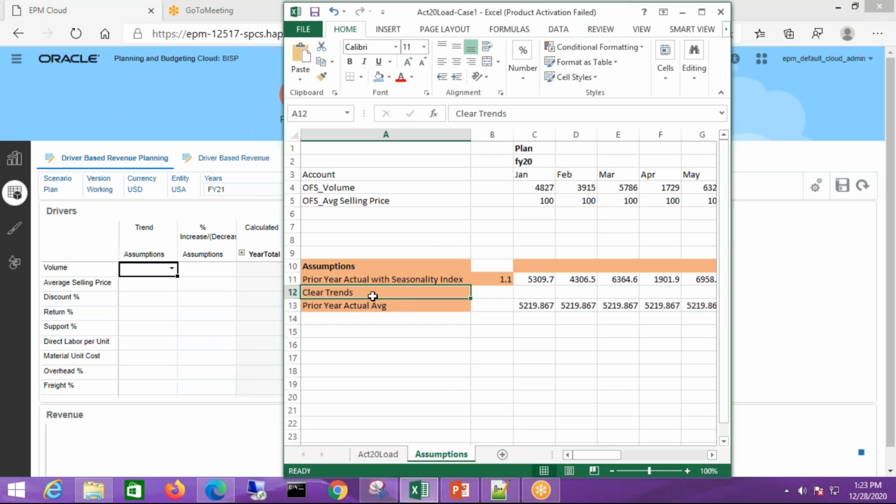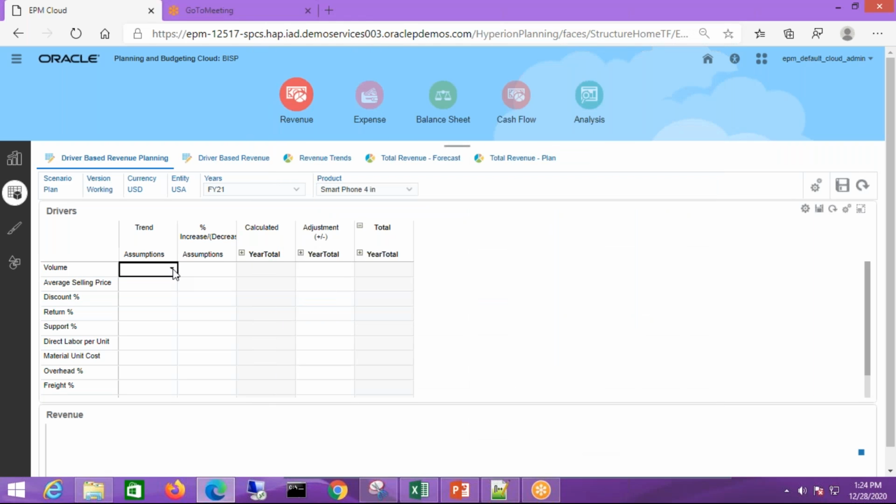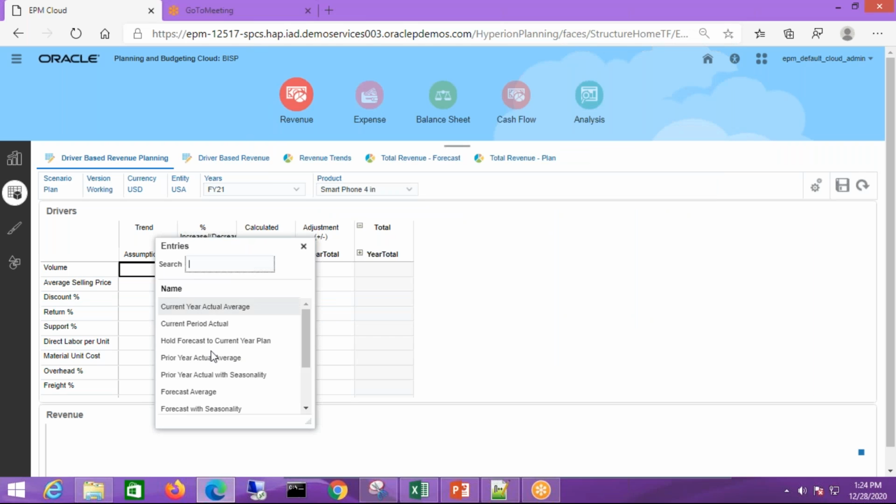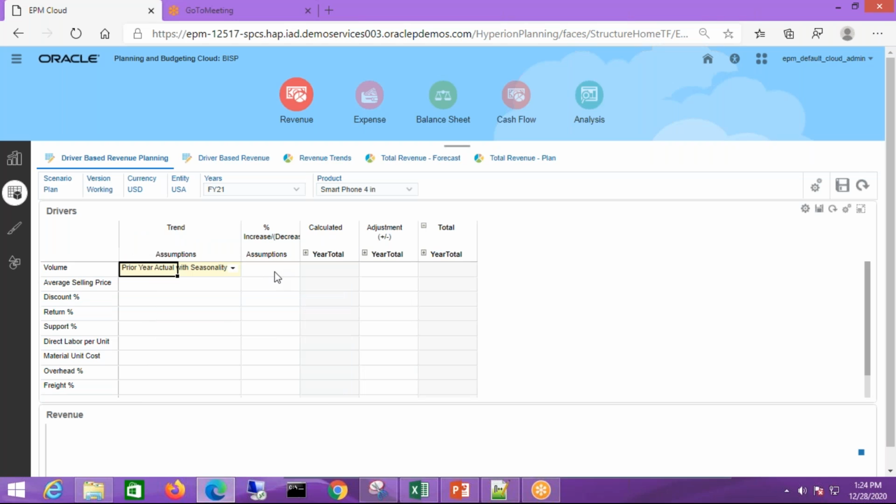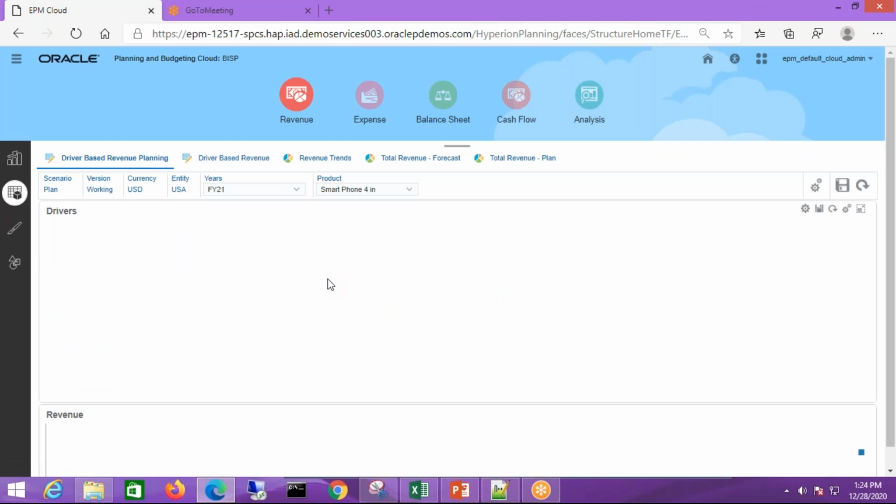And before running the assumption, we can go and clear the data. So we are in the driver based revenue planning, and we can see that we have the plan numbers of FY21. The moment we can select our assumptions from here, I'm selecting prior year actual with seasonality, and I want to make a 10% increment into this. The moment I do this, the system will read the entered data and show me the numbers accordingly.